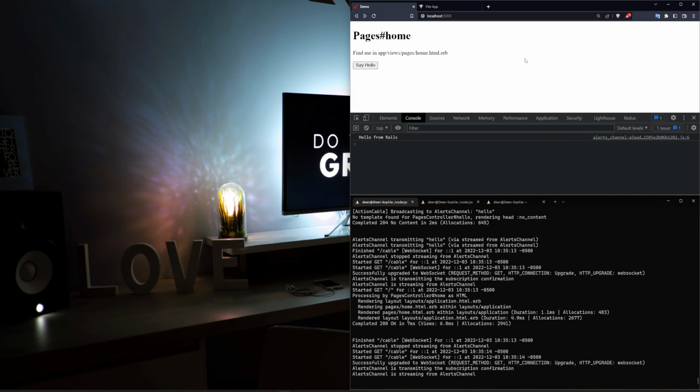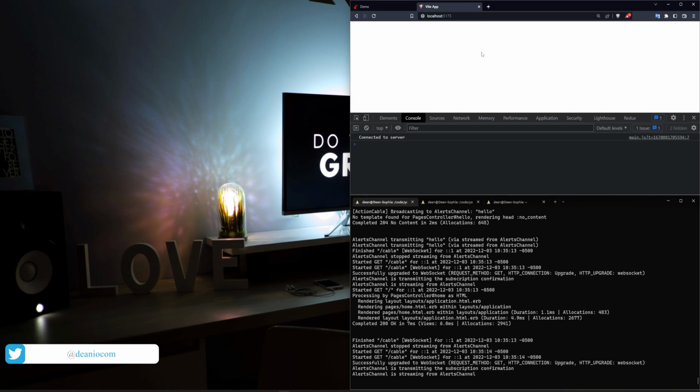Hello everyone. Today is part of the December super special bonus series or whatever. We're going to be covering how to connect to a Rails Action Cable WebSocket server from a vanilla JS application.